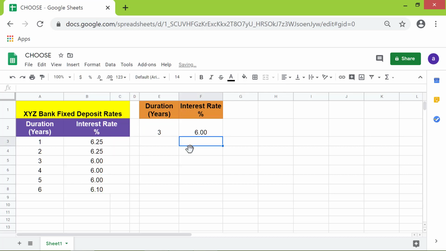Press enter. There you go. The Choose function has returned 6, which is the FD interest rate for 3 years. Say, now you want to get the interest rate for 6 years. All you need to do is type 6 in this cell and press enter. Okay, the Choose function has returned the interest rate.